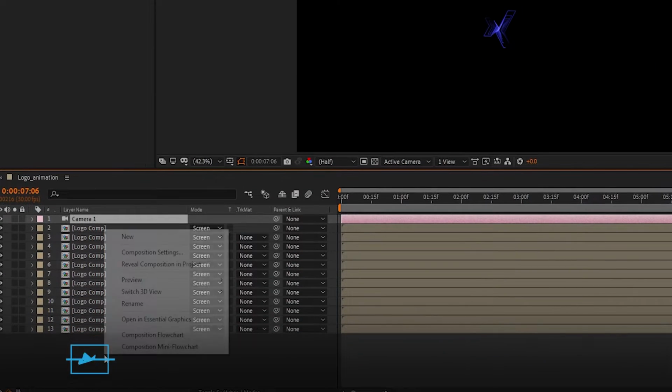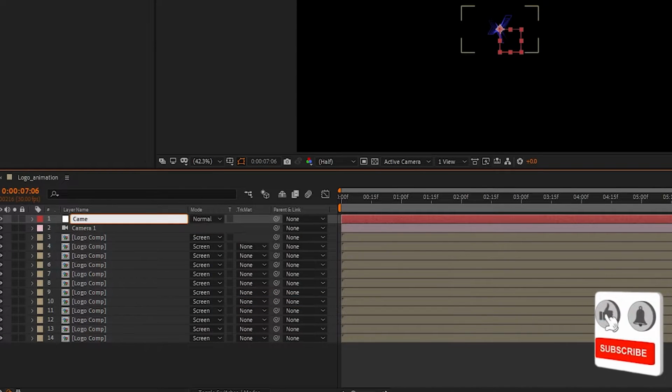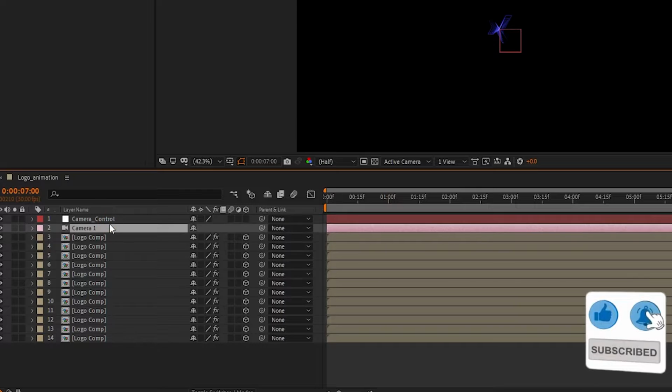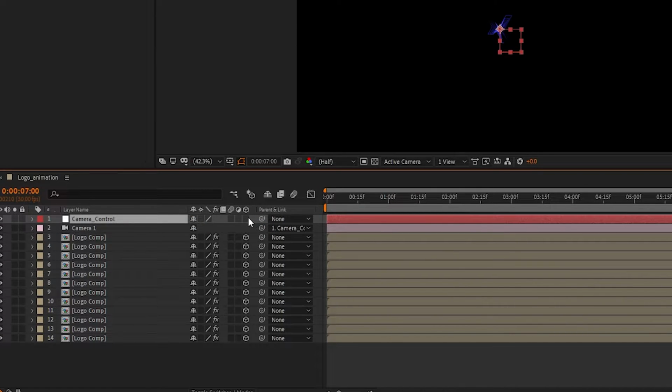We need to control this camera, so create a new null object. I'm calling it camera controller. Parent camera with null object. Now make the null layer 3D, camera is connected with null layer.